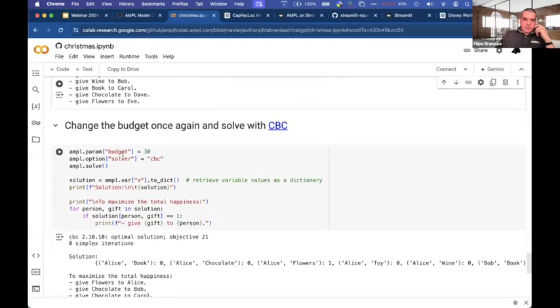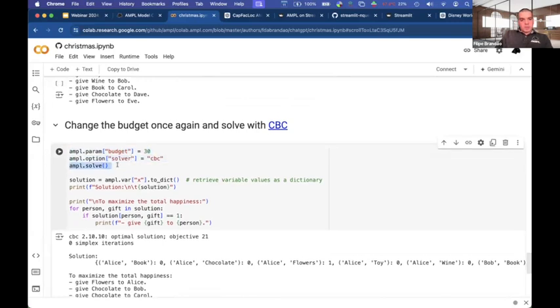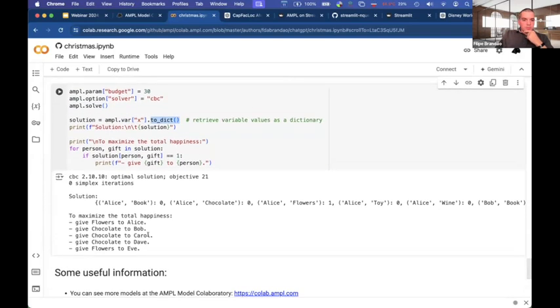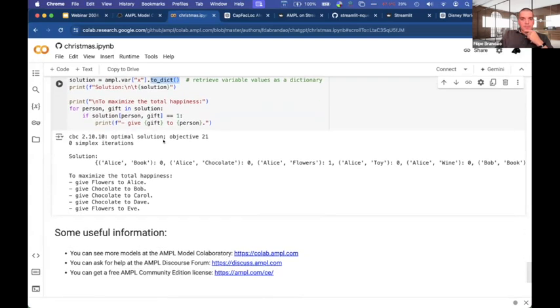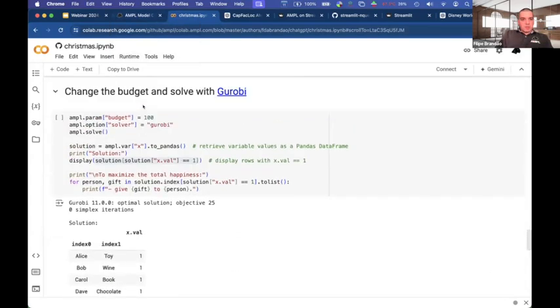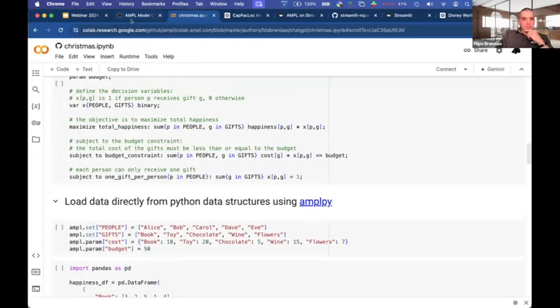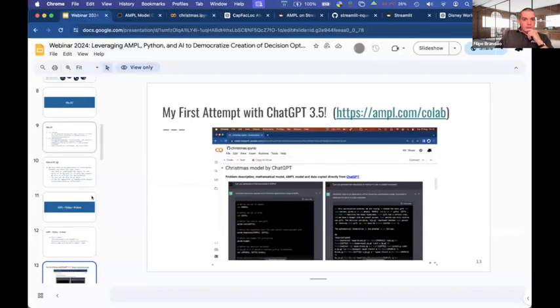Finally, let's change the budget again, change the solver now to CBC, and solve again. This time I'm asking for the values of variable X, the assignment variable, as a dictionary. I go through it and display the solution once again. So this shows my first interaction with ChatGPT that produced a very nice model, and also shows the integration with Python. So this is example 1.